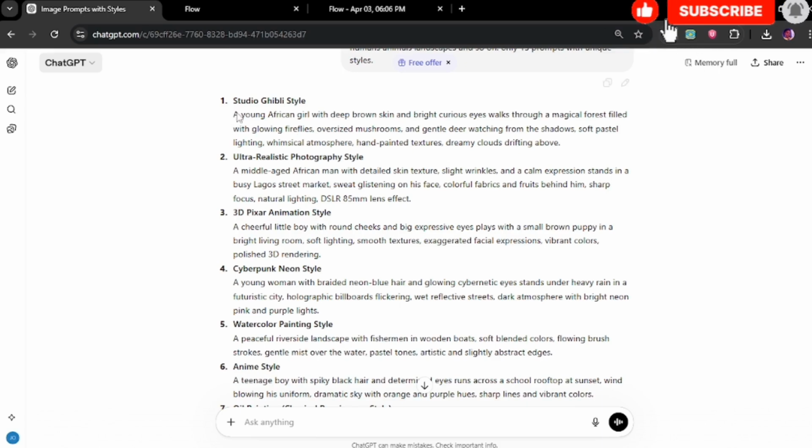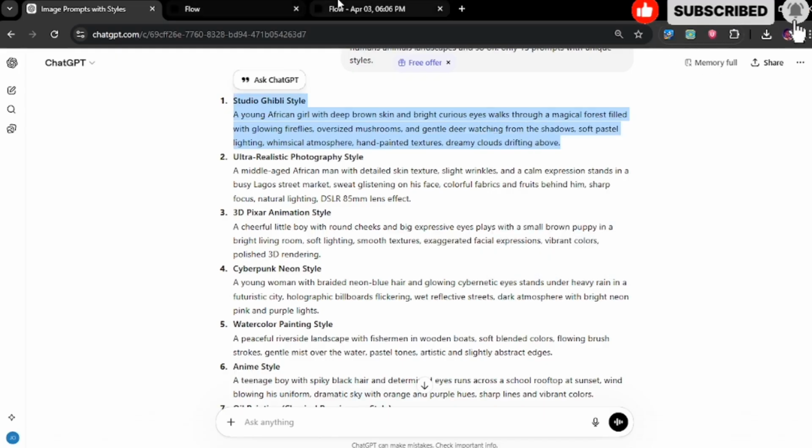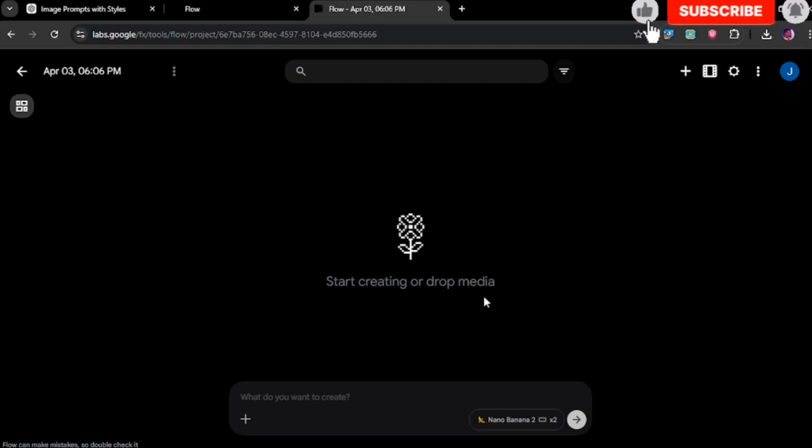So the first one we're going to be using is called Studio Ghibli style. I'm just going to copy it and make sure to show you the interface before we generate. Make sure to copy it with the style so that it doesn't just generate anything for you. Then you come to this interface. So here is the interface.